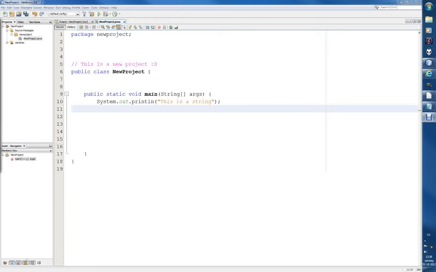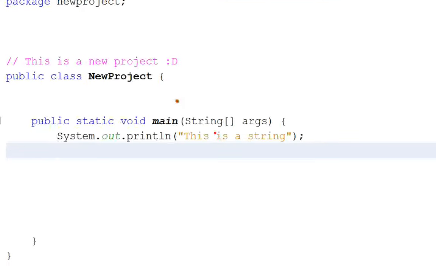All right, welcome back. So let's go on. In the last video we did this print and I said that this is a string. Let me zoom in. So this is a string, and it's a string because it's surrounded by quotation marks, that's what they're called.